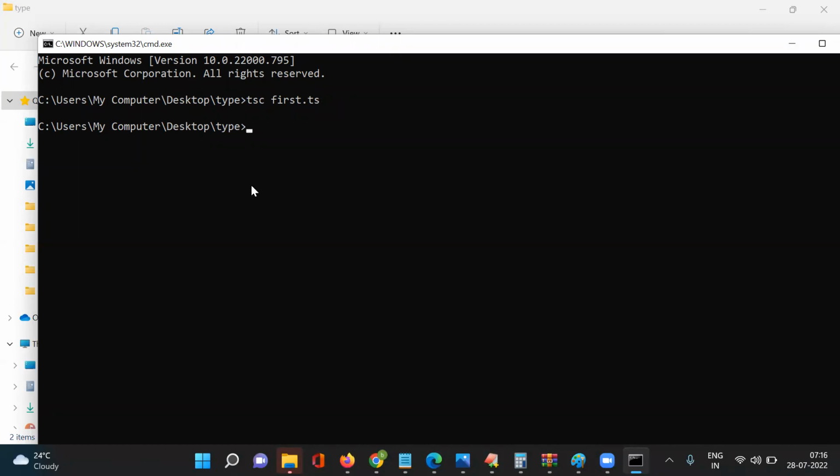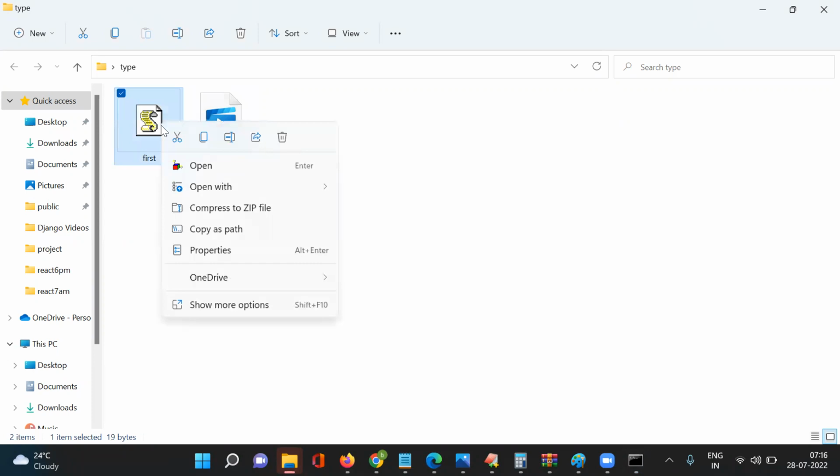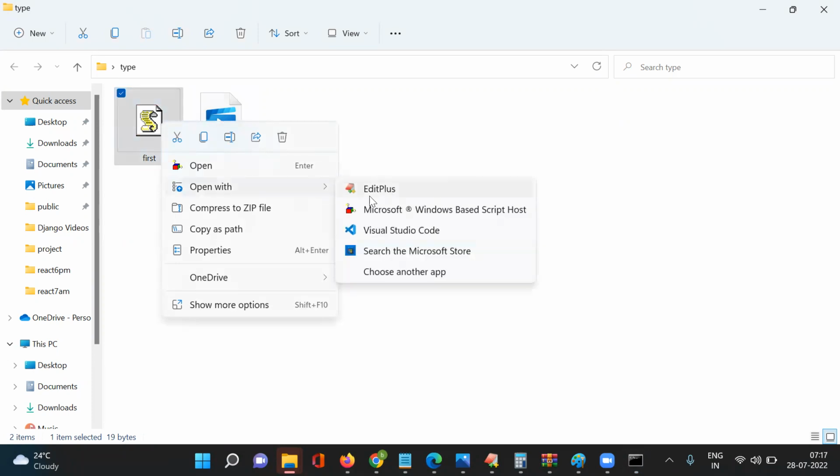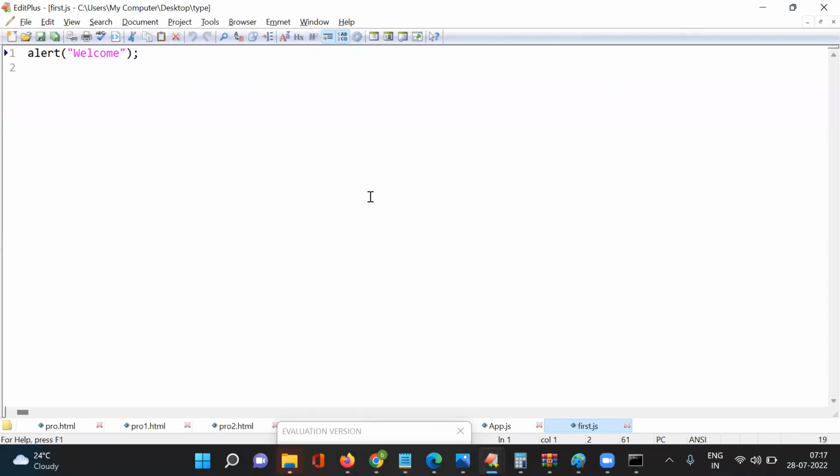Now, in this location, you got the .js file. So we got this .js file, which means the JavaScript file is generated. I will show you what statement we have in the .js file. Open with Edit Plus. It is the same alert, the welcome message is there.